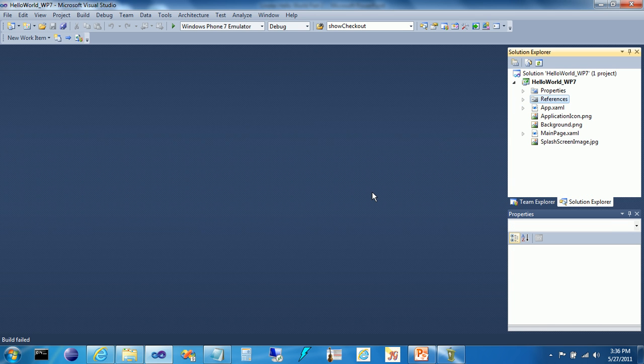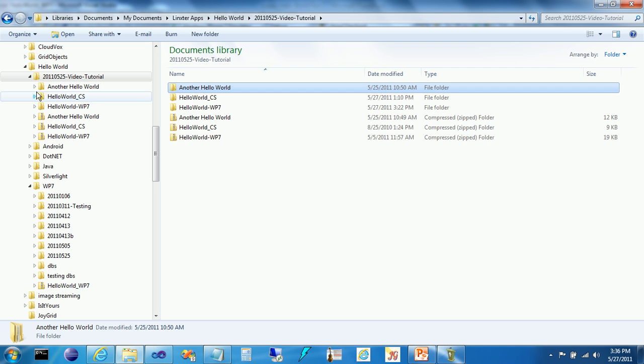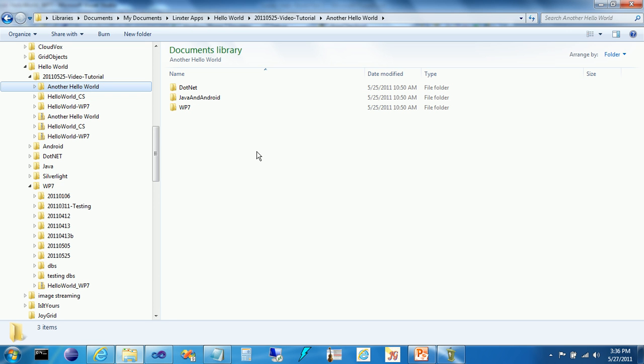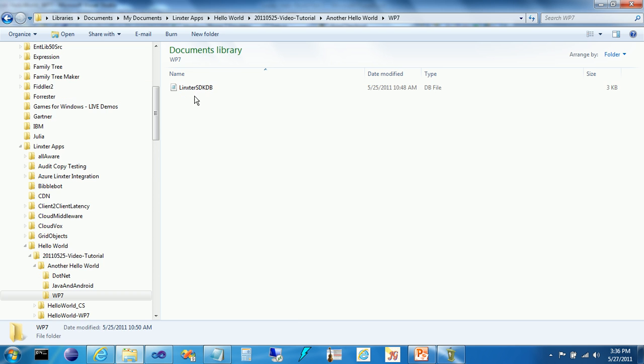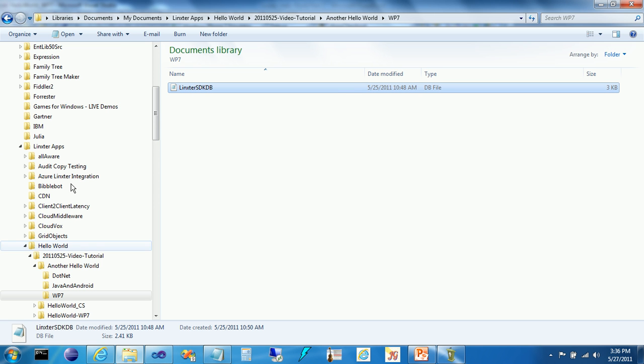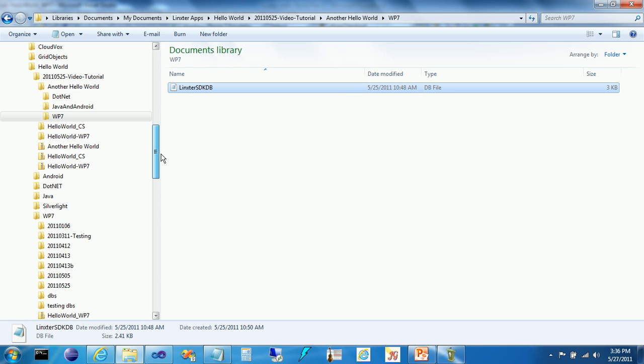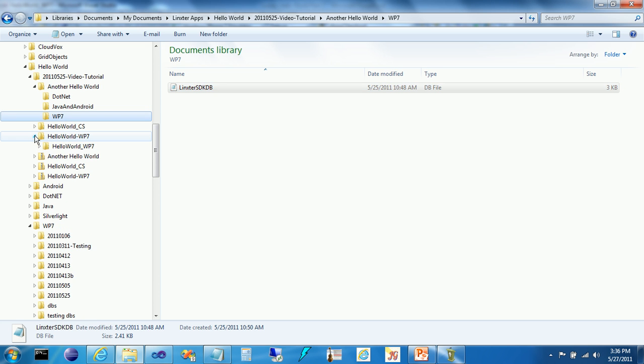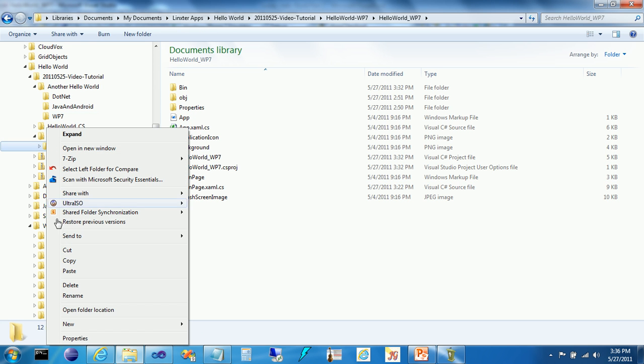Alright, next I need to add the Linxter database. So earlier we had downloaded all the databases for the Hello World program: the .NET one, the one for Java and Android, and one for Windows Phone 7. So we'll copy that and we will drop it into our solution file.